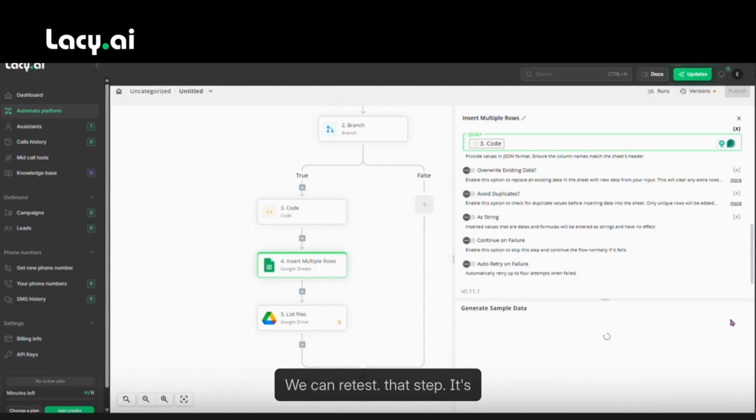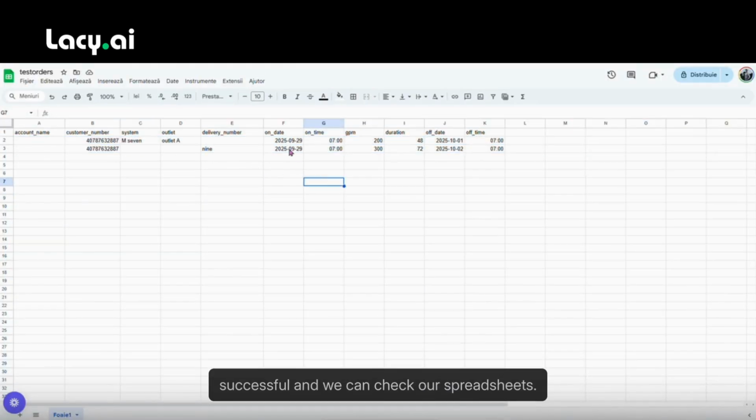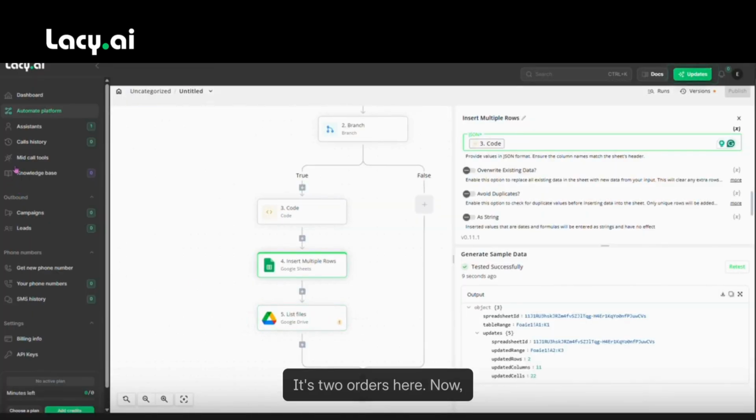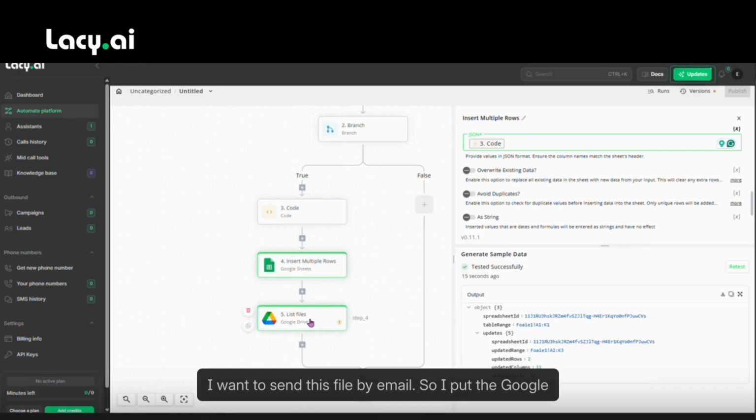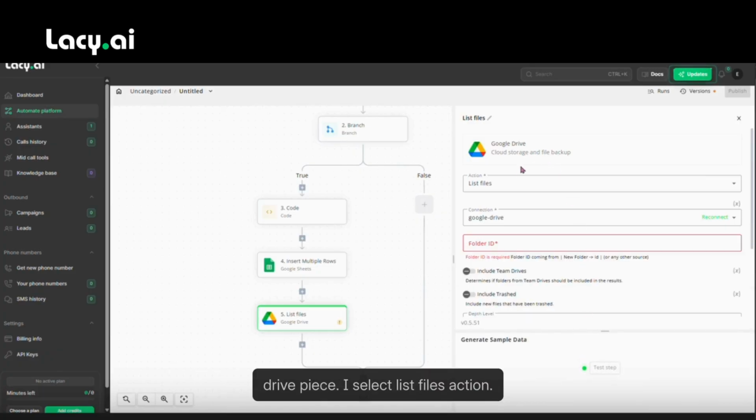We can retest that step. It's successful and we can check our spreadsheet. There are 2 orders here. Now I want to send this file by email, so I put the Google Drive piece.